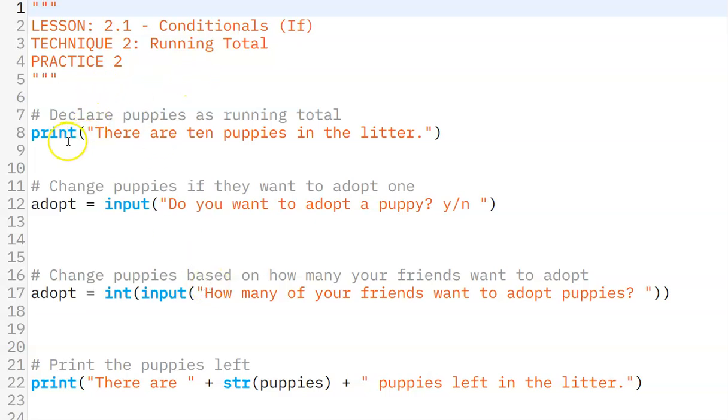But let's go back up to line 9, and we're going to declare this variable. So we'll say puppies equals 10. We're starting with 10 puppies, and we're going to go on from there. Because it looks like in this one, we're actually giving puppies away. So we're not going to increment, we're going to decrement.